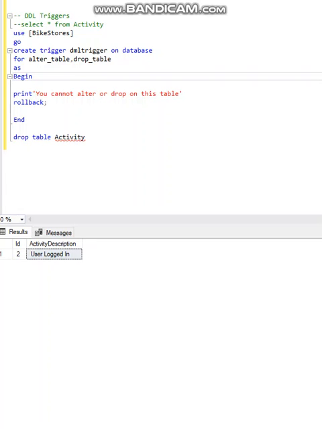So let's see with an example how DDL triggers work. First, I have one table called activity in my database. Let's check it out. I have one row inserted into it. I'm going to use the bike stores database. Then the syntax for this DDL trigger is as shown here. Sorry, it should be DDL.